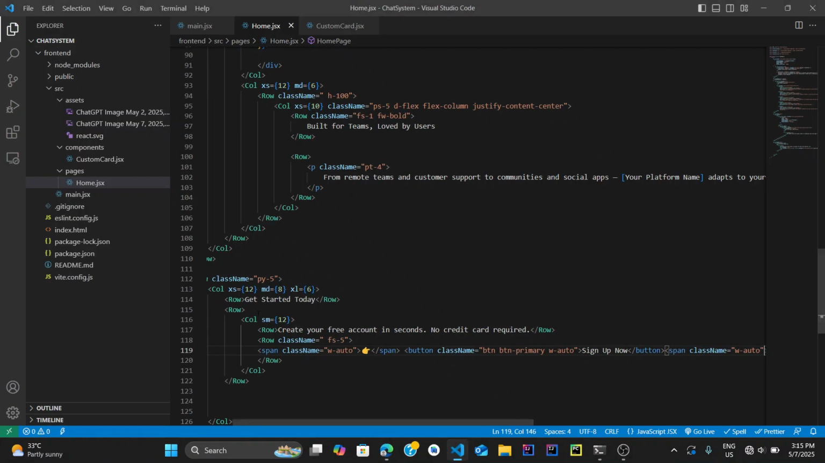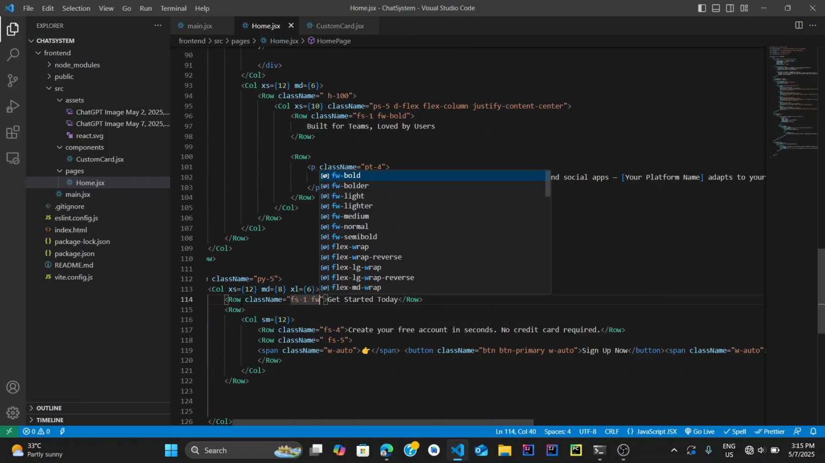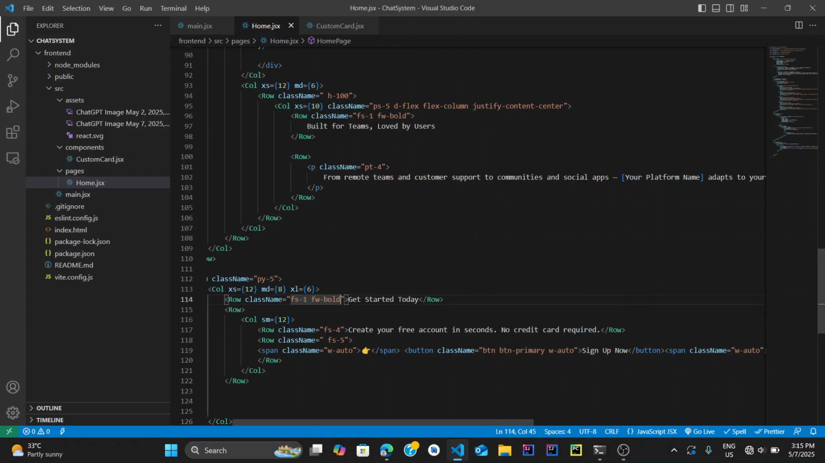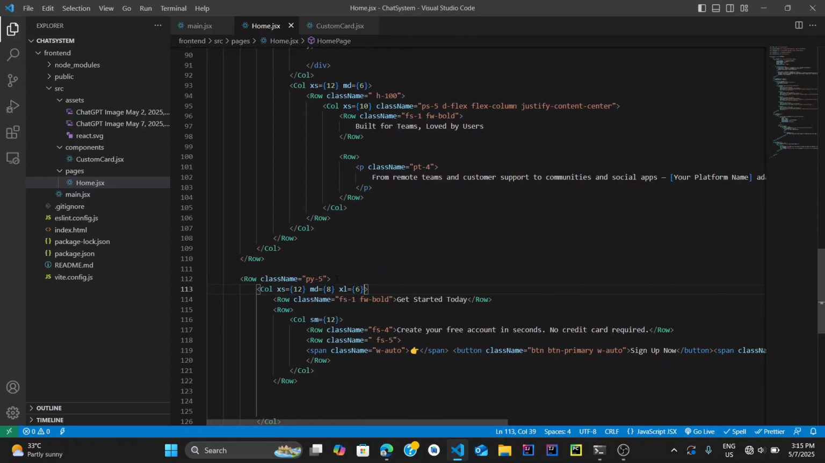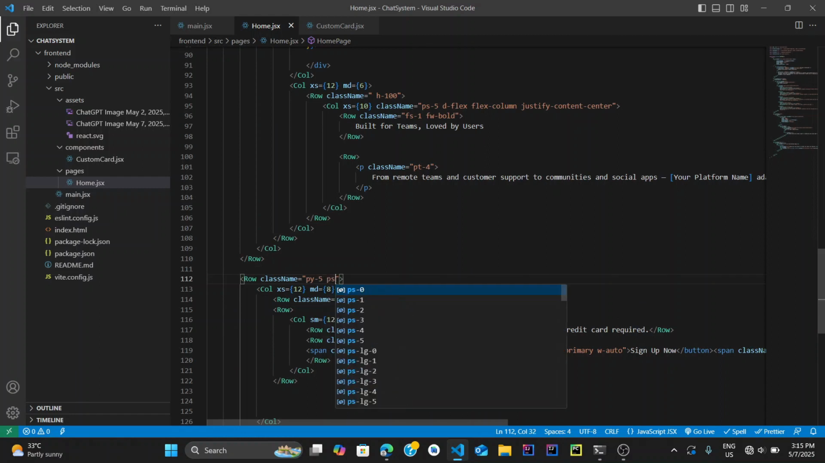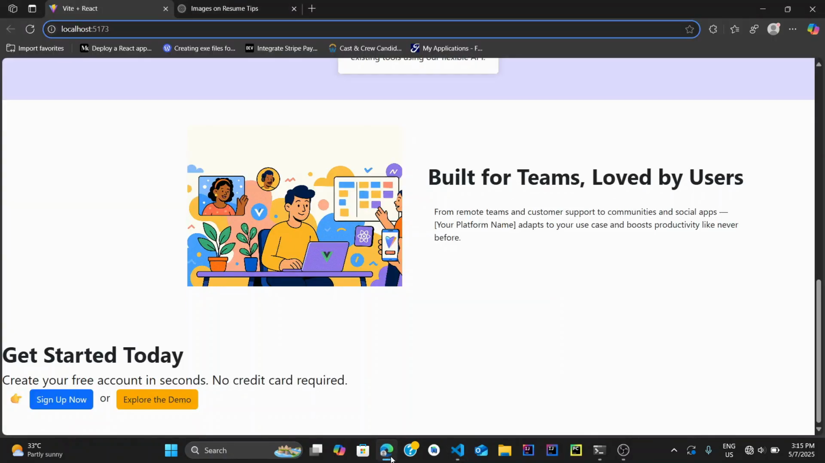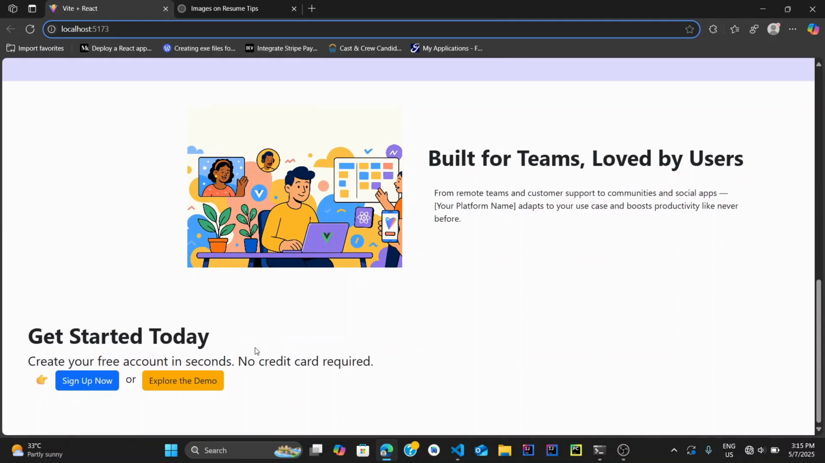Alright, now I'm going to change the size of this paragraph a little bit. So the size I'm going to put is FS4, and for the heading I'm going to say font size should be 1 and the font weight should be bold. And I need to get some space from the left border, so I need some padding from the start with the size of 5, so that will give us enough padding.